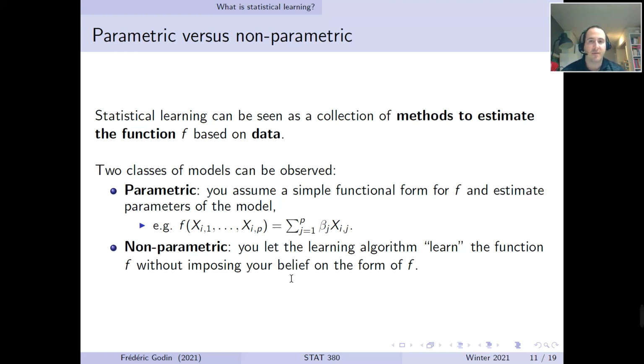So what's the difference between a parametric and a non-parametric model? For a parametric model, you assume that the function f has a very simple functional form based on some parameters. For example, if the function is a linear combination of the various predictors, where the coefficients of the linear combination are parameters, then this is a parametric model, because you see that there are a few parameters that enter into that relationship, and the problem of estimating f then boils down to estimating these parameters. So in a parametric model, you postulate the functional form for f based on some parameters, and then you have to estimate the parameters.